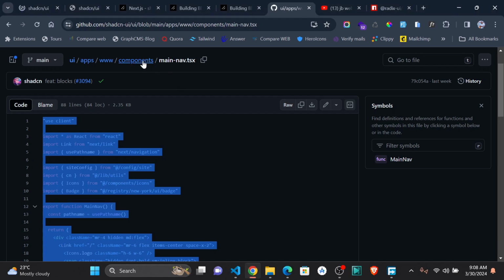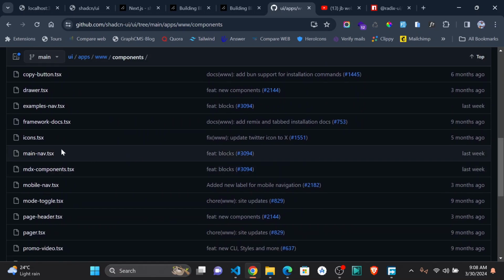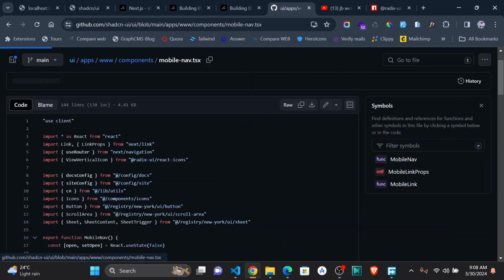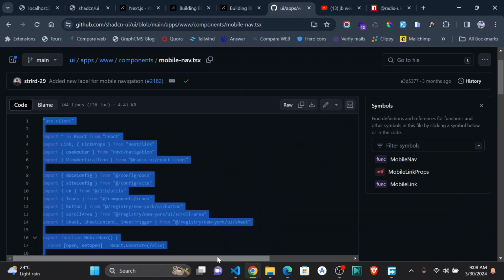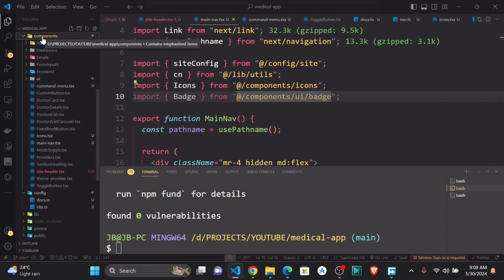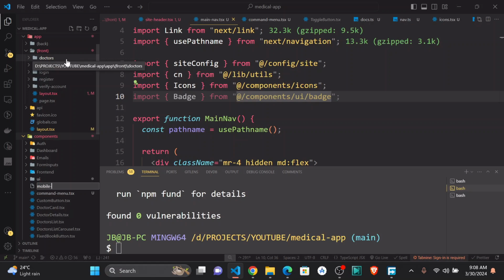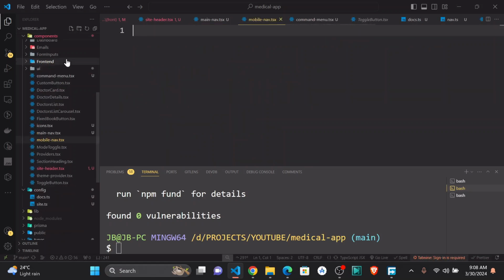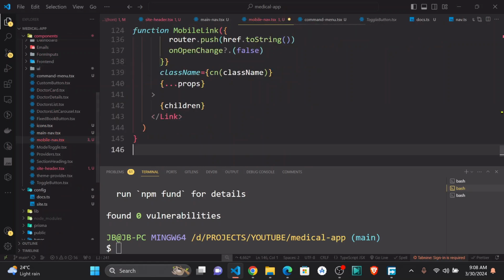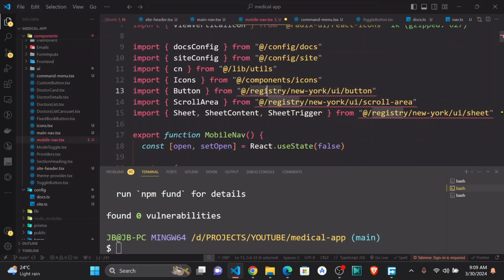Let's go ahead in the mobile nav. So mobile nav, just go ahead and create new mobile nav.tsx and add this. And let's see if you have any red lines. Just get this registry New York.